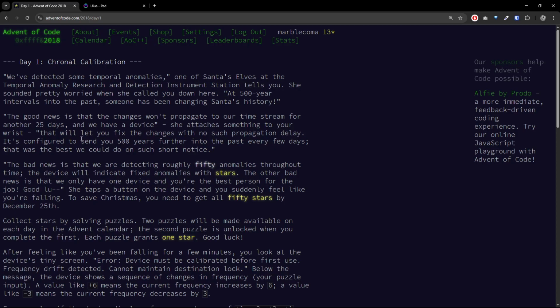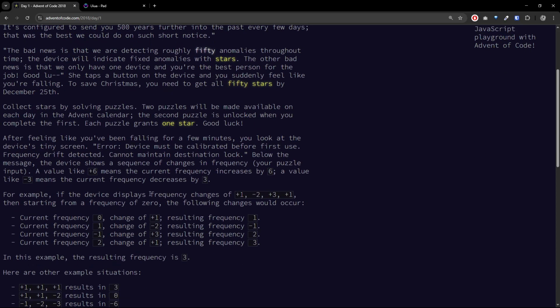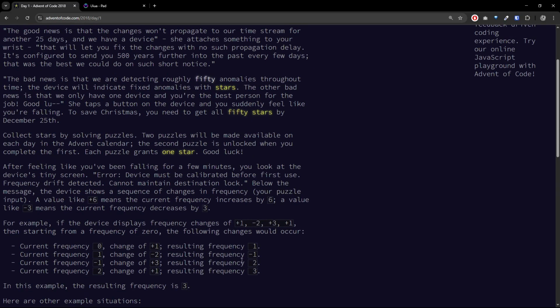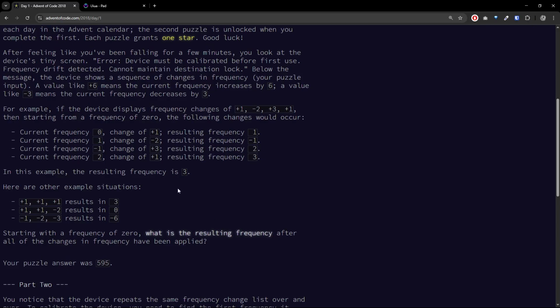We're taking a look at Advent of Code 2018 Day 1. Part 1 is extremely straightforward. Part 2 is a little more tricky. So let's start with the parsing as usual.